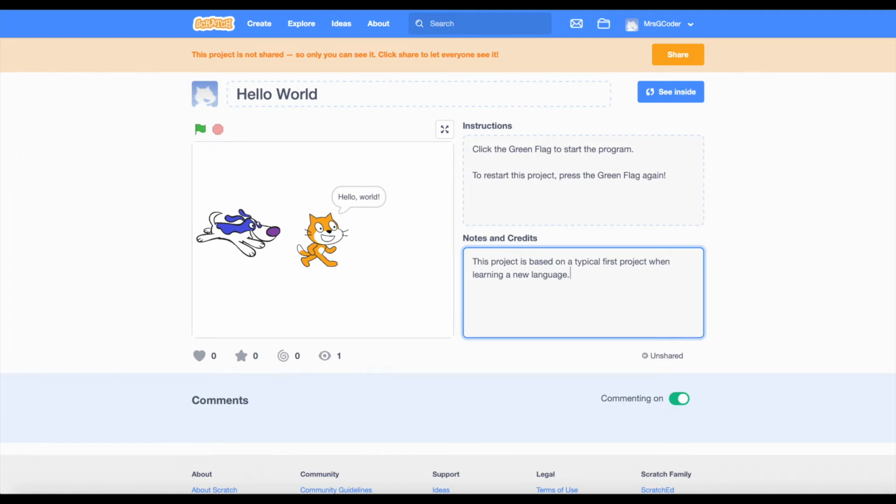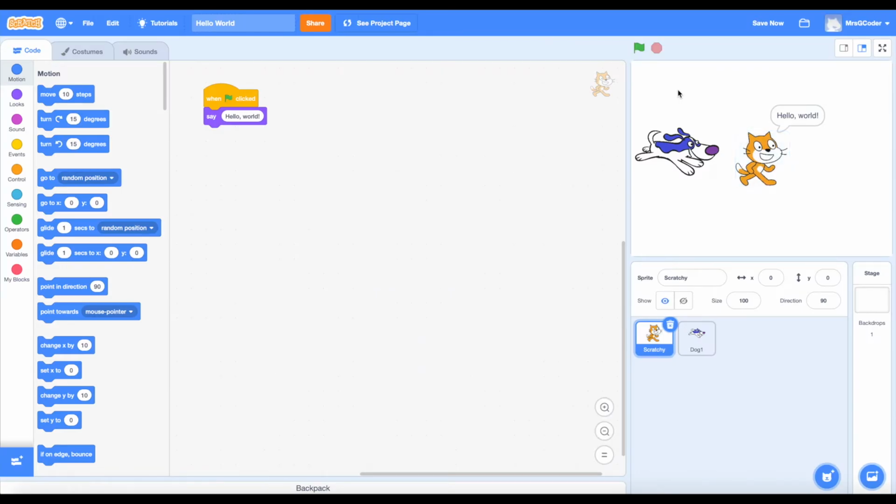And you really do want to fill in all these things before you share. That way, anybody who comes across your project once you've shared it, they know a little bit about your program, also about where you got your ideas from, and any other kinds of credit you should really give. So anyway, you click See Inside to go back to coding. And basically, that's our first program.